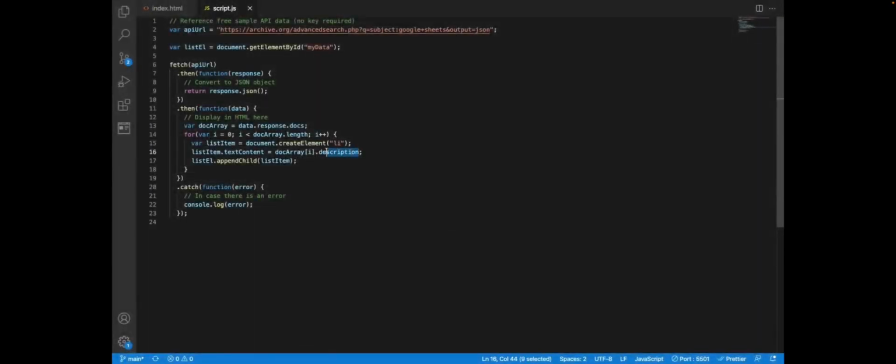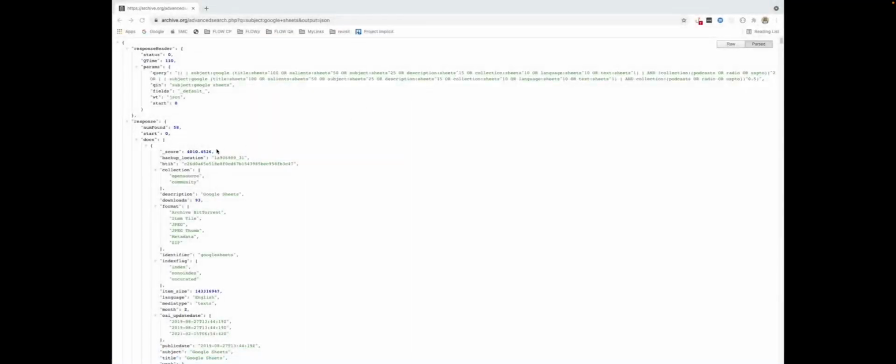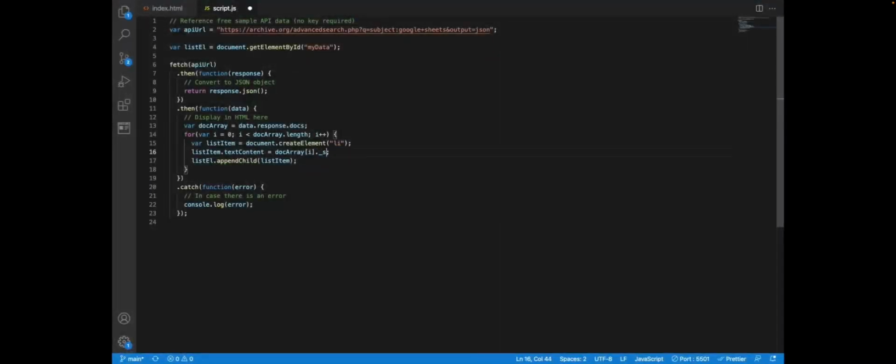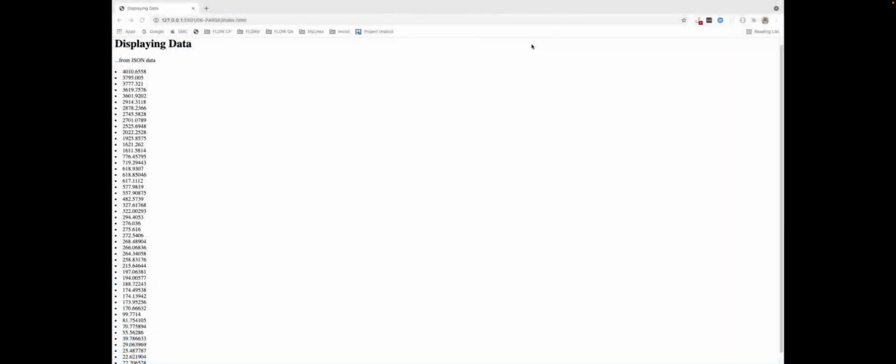Suppose we want to see a different piece of data instead of the description. Let's say we want to see the score. In our code, we change the description to the name of the data we want to view. The data display updates accordingly.